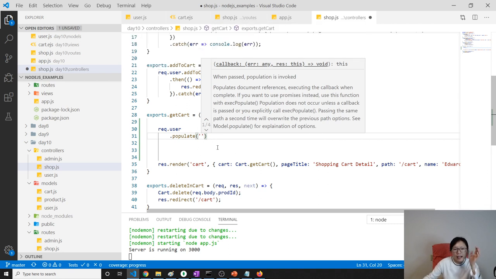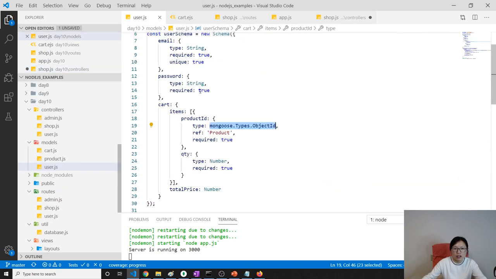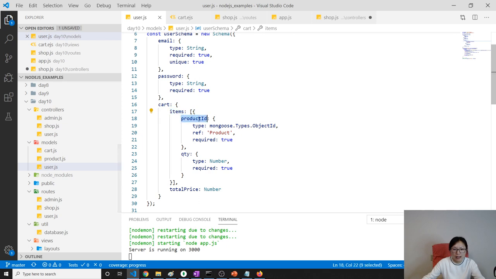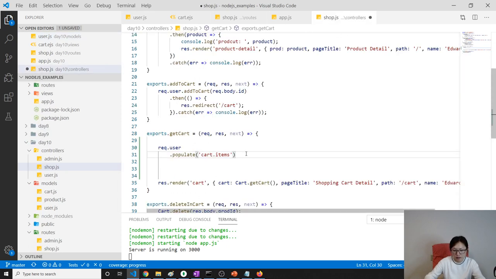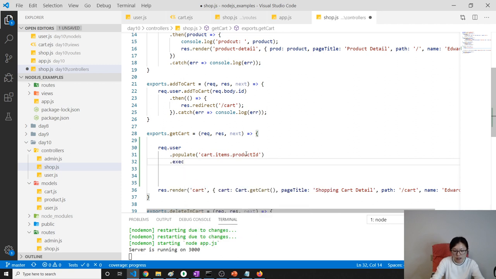You tell it which field you want to populate, which means for that field, based on the ID, it will go and grab all the data, all the document information, from another collection. The one we're using is the cart, which is here, cart items dot product ID. Okay, cart items, and then go back, product ID. And then we can do an exec. Populate, if I remember correctly.